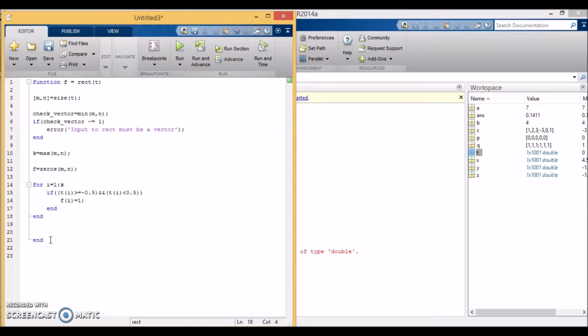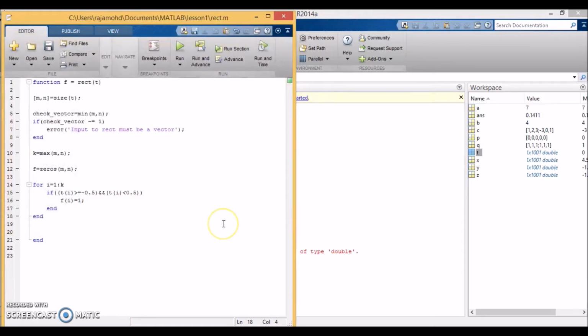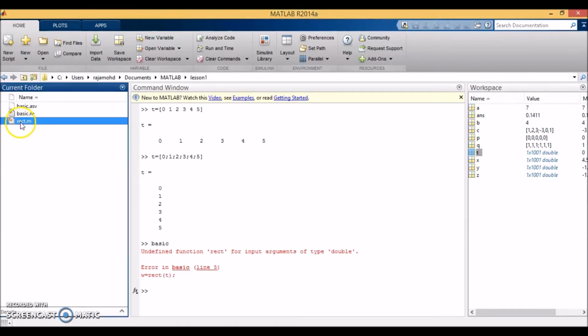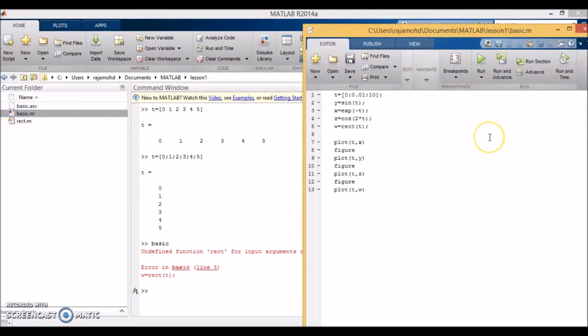And then we can save this function script, and we name our script with the same name of the function, which is rectangular. So we can save this window and you can even close it. Now you can notice that the rectangular script appears in our working folder. So go back to the basic script. Now we want to rerun our scripts.